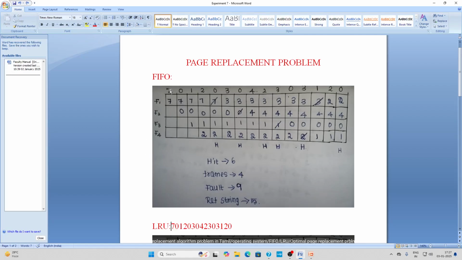First in, first out means what we insert first is removed first, and the next number is inserted in the next frame. Likewise, we have to insert these numbers. First, we insert the number 7 in frame 1. Then we insert 0. Already we have inserted 7 in frame 1, and frame 2 is empty, so we insert 0 in frame 2.